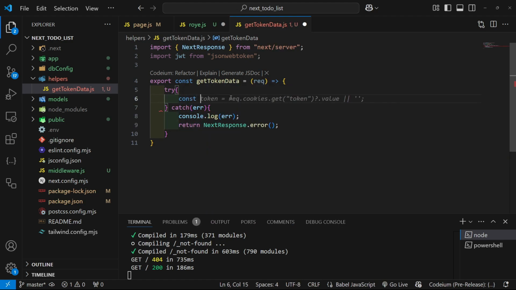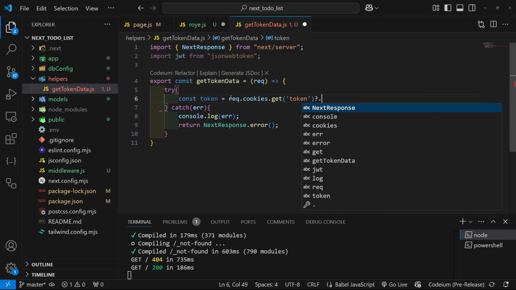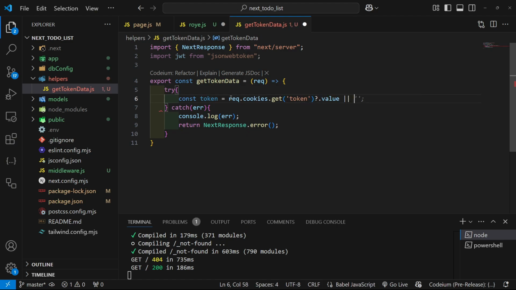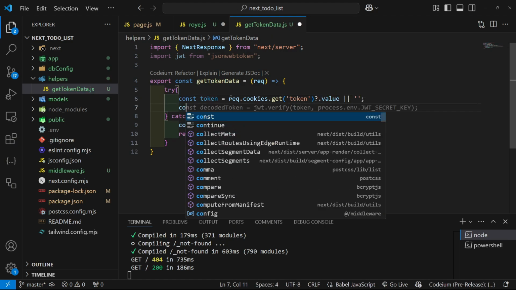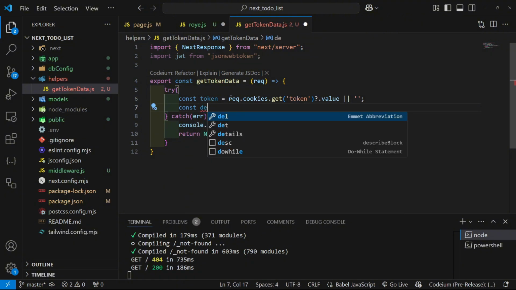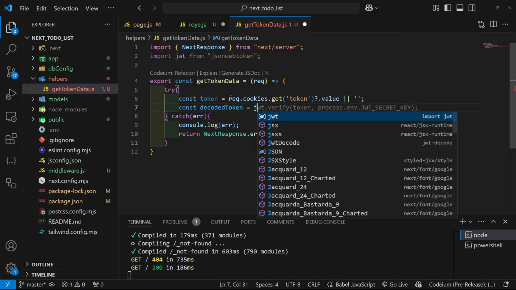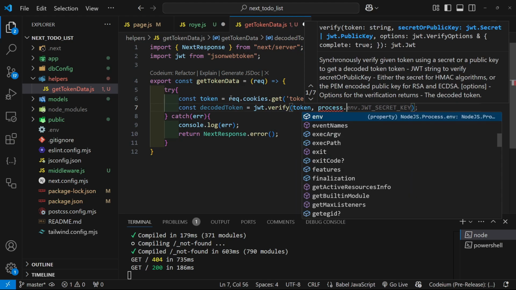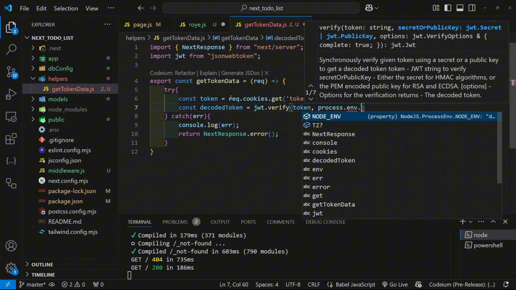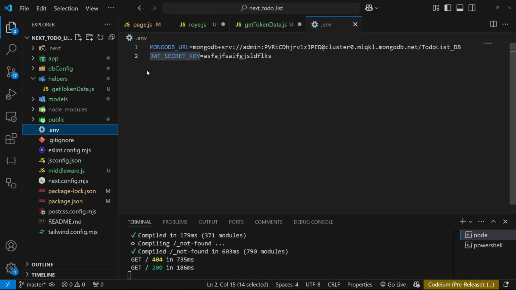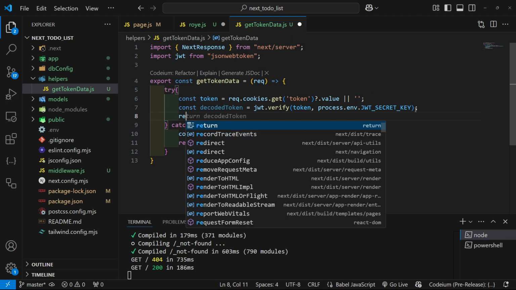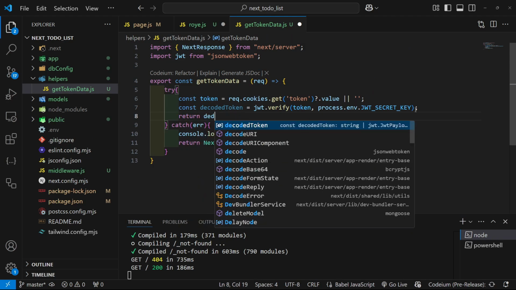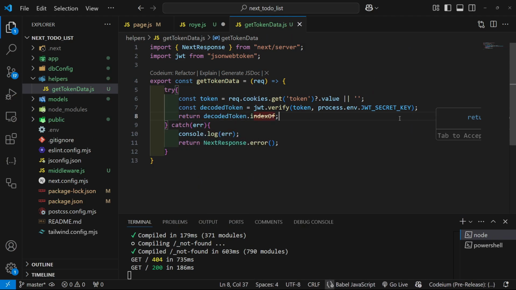And then here we're going to create a variable called token, and we're going to be getting that from the cookies.get token, and we're going to check if we have a value in there. But if we don't, then we're just going to set it to be blank, and then we're going to be decoding the token. So decodedToken equals jwt.verify token, and then we're going to use the process.env.jwt. Just going to go in here, copy this down, and then of course we will return the decodedToken.id, just like that, or id.